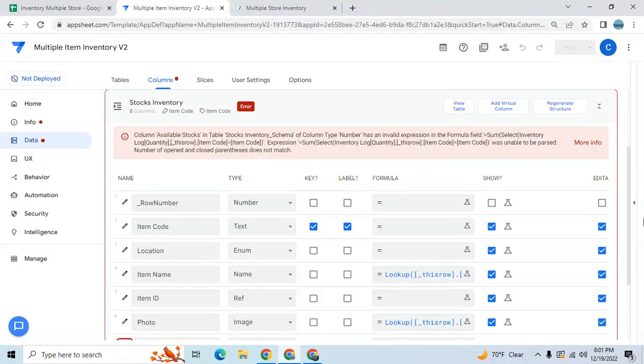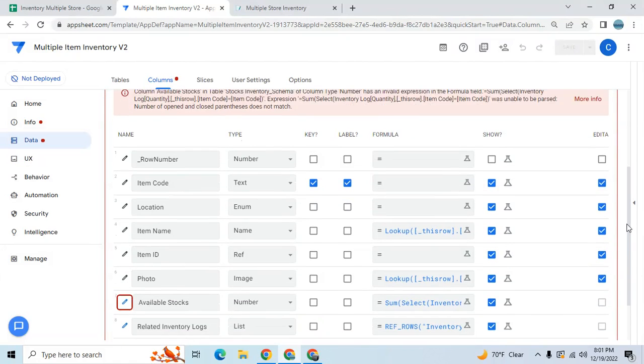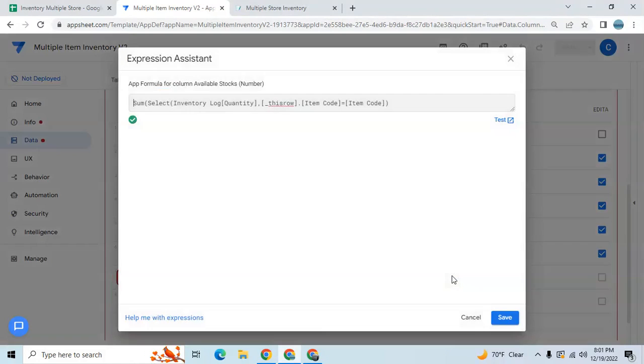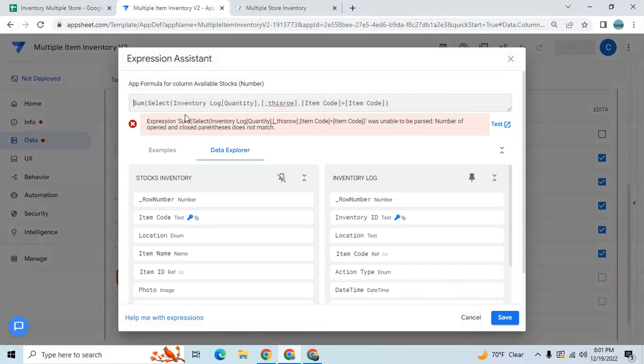We have an error. The available stocks error. Select inventory log quantity. This row that item code is equals. The number of open parentheses is not matching. So there is a problem here.